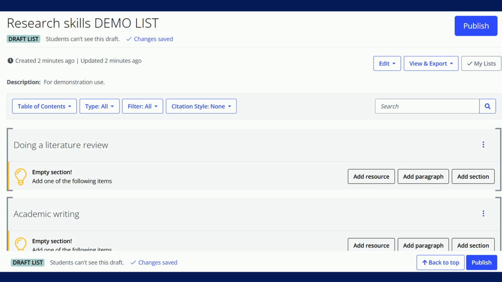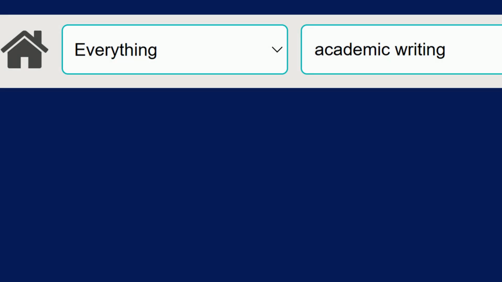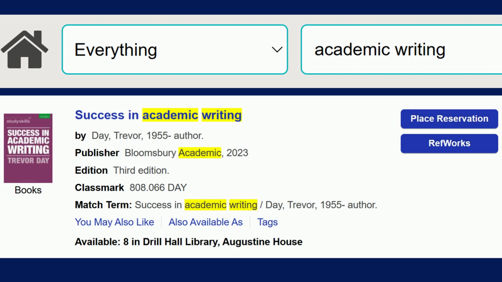There are several ways to do this, including adding resources manually here. But the easiest and most efficient way is often to use your Talis bookmarking extension, which can recognise information from any resource on the web and add it to your reading list. If you want to add a book or ebook from LibrarySearch, first search for the book you'd like to add to the reading list. Then select the book by clicking on the title link.